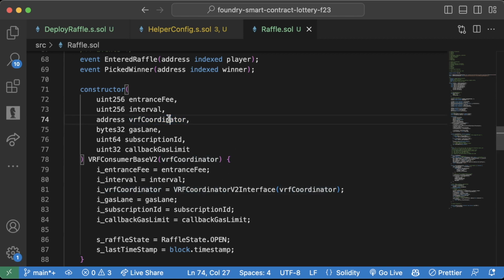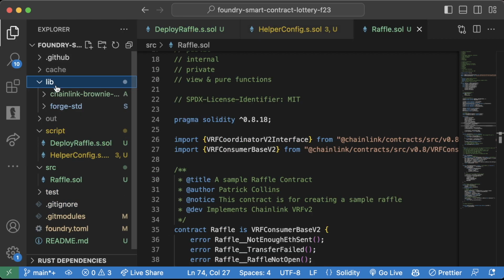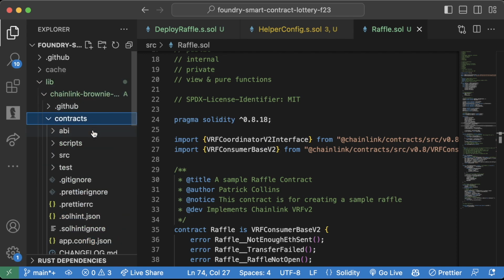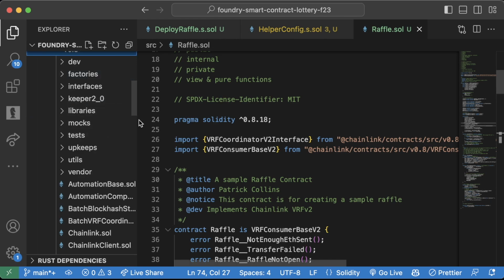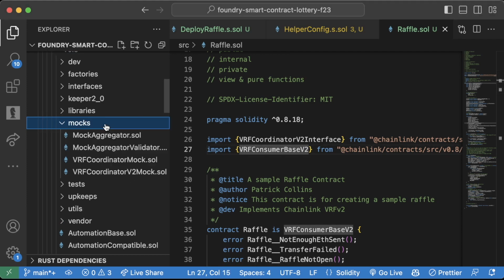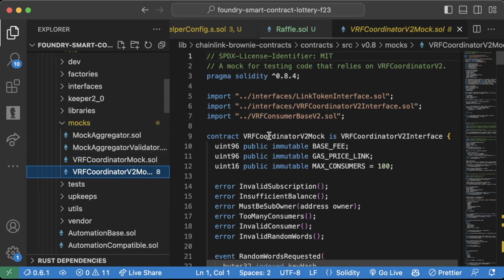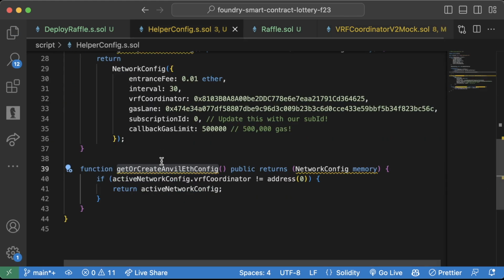So how can we deploy our own VRF coordinator? Let's go ahead and scroll up and let's click into this. And we can go into our lib folder, Chainlink Brownie contracts, src 0.8, and we can look for this VRF code in here or look for some mocks. And in fact, there's actually a mocks folder in here called VRFCoordinatorV2Mock, and we can just use this directly in our tests as opposed to writing one ourselves. Chainlink VRF already has one for us. Perfect. So let's go ahead and just use this VRFCoordinatorV2Mock in here.